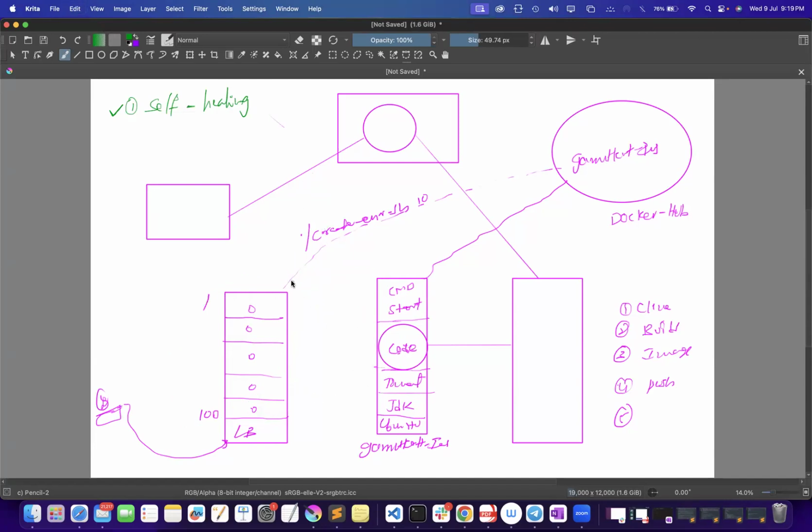That's where we call this person called Kubernetes. In short, we call Kubernetes K8s. Between K and S, you have 8 letters. K8s, Kubernetes. If you have Kubernetes, you can achieve this self-healing feature, the self-healing concept, very easily.